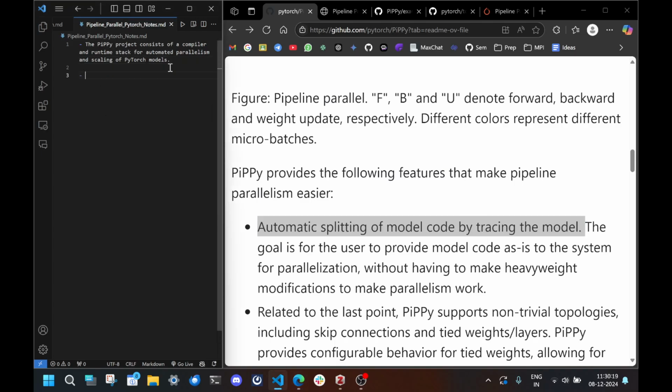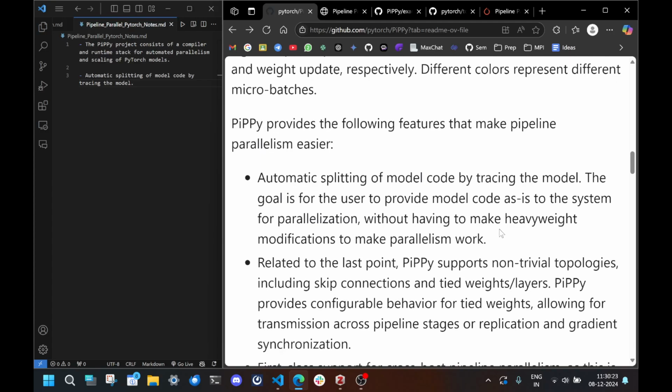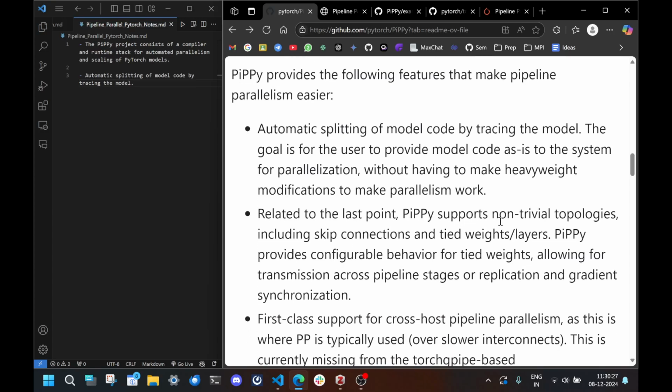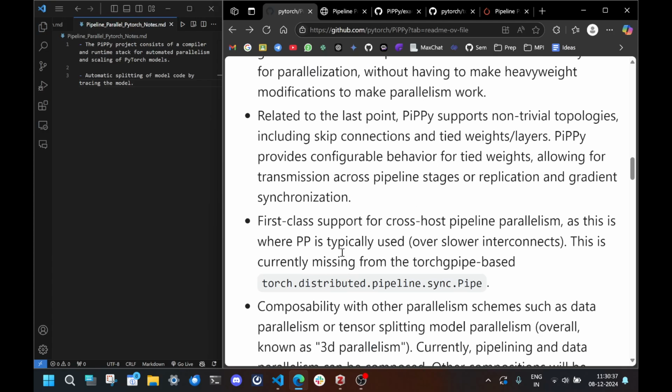Okay, so this is important. The goal is for the user to provide model code as is. Related to the last point, PiPPy supports non-trivial topologies including skip connection, tied weight layers. PiPPy provides configurable behavior for tied weights, allowing for transmission across pipeline stages or replication and gradient sync.